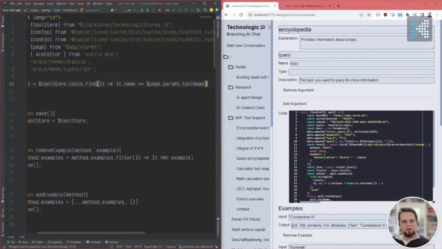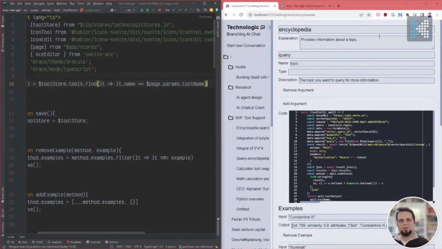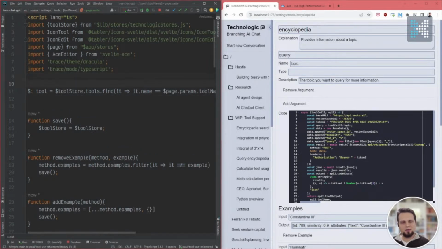Okay, so how do we fix the fact that changing the name breaks things the way it's currently implemented? I guess we can derive the index of the thing.